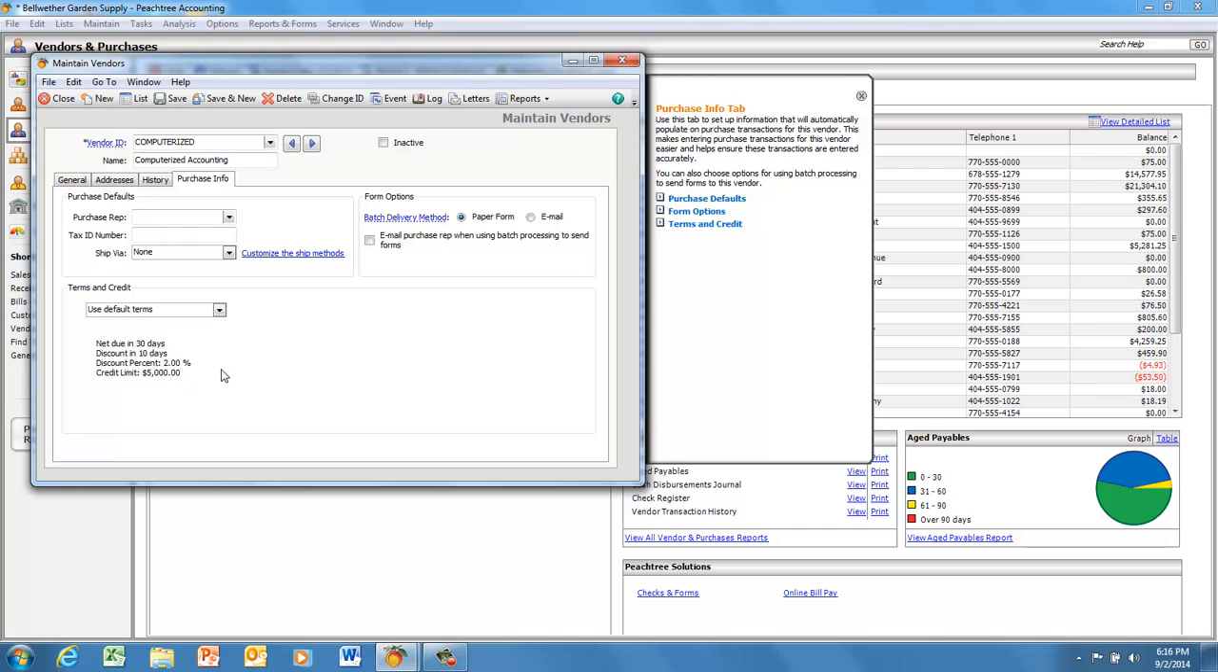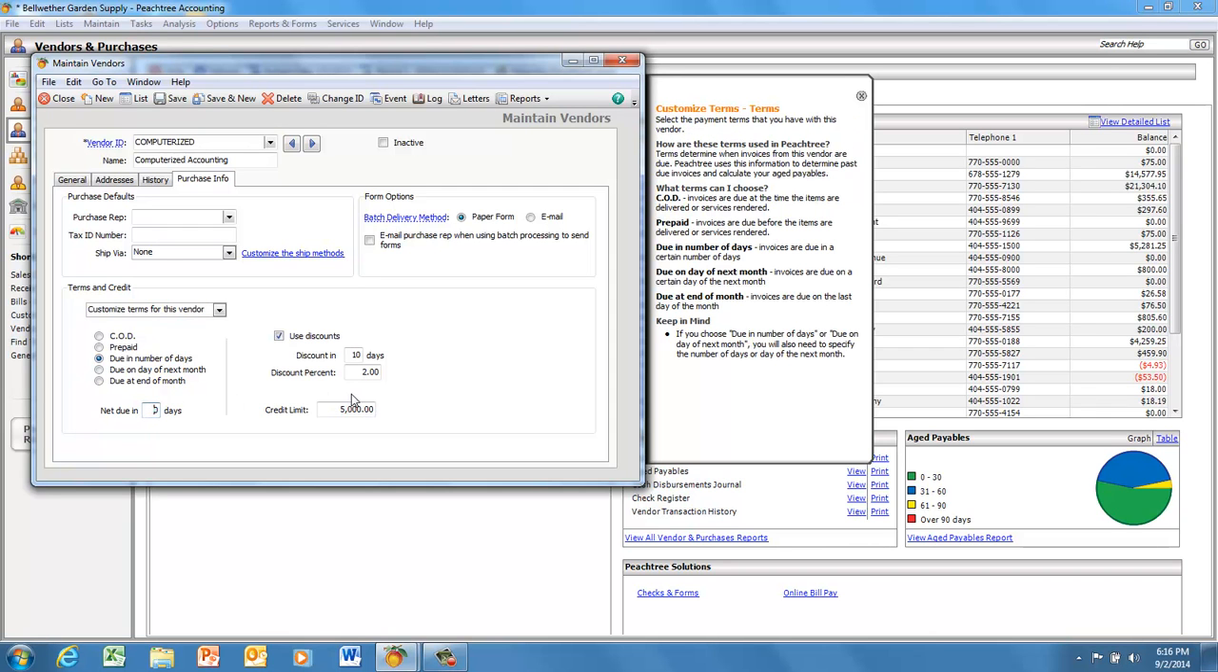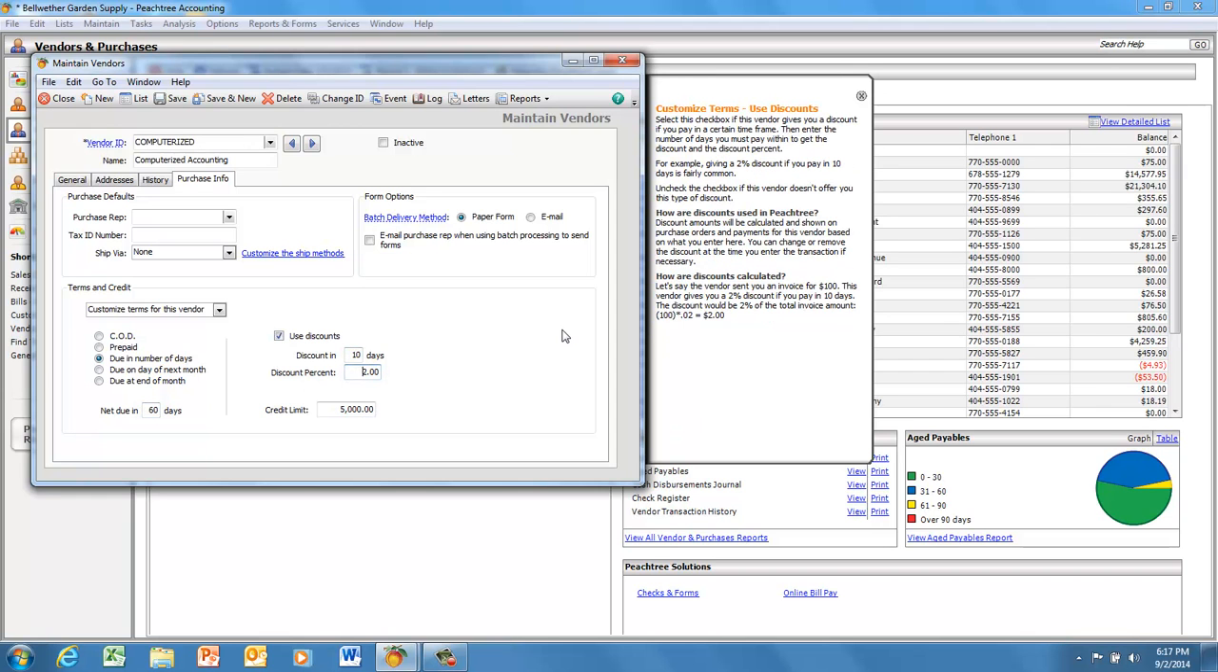Obviously, when we first set up Bellwether Garden Supply. So if this particular company is, say, 3/10N/60, that's not 2/10N/30. And so we would click on this arrow and we would say customize terms for this vendor. And yes, it's still due in a number of days, only instead of 30, it's going to be 60. And we still want to use the discounts, and that is going to be still due in 10 days to get the discount, only the discount amount now is 3.